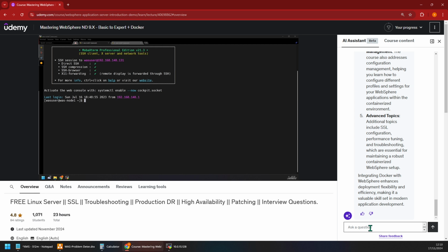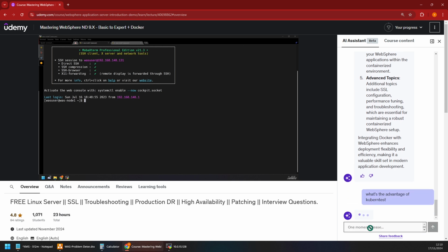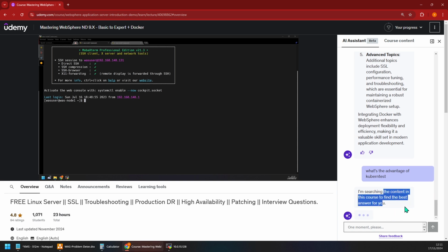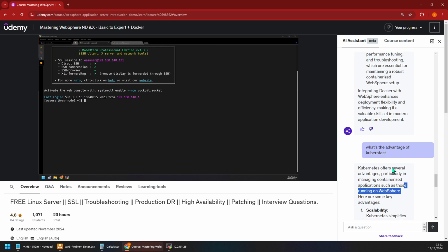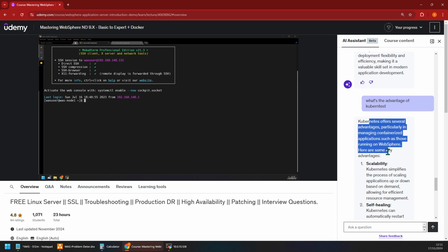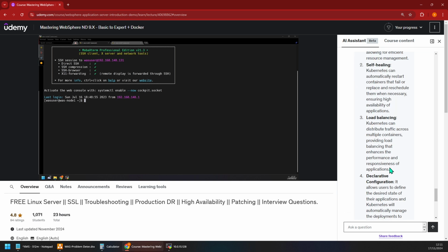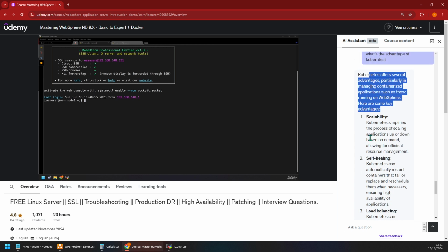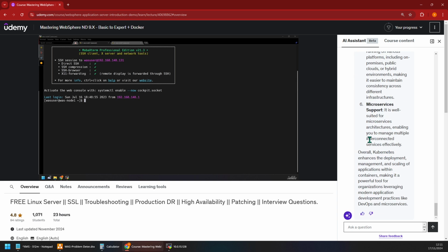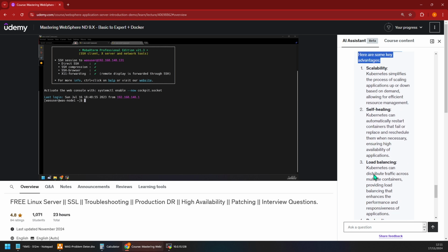For example, what's the advantage of Kubernetes? Now I'm really sorry about the typo there, but I will figure it out. So you can see that Kubernetes offers several advantages, particularly in managing containerized applications. So it talks about something completely out of the topic which the course is currently covering. So it also gives me the outputs of those as well.